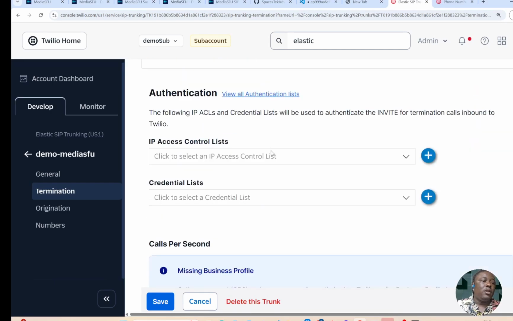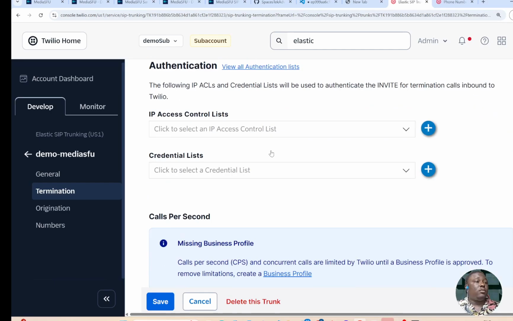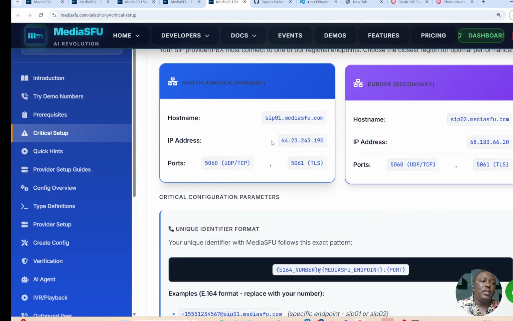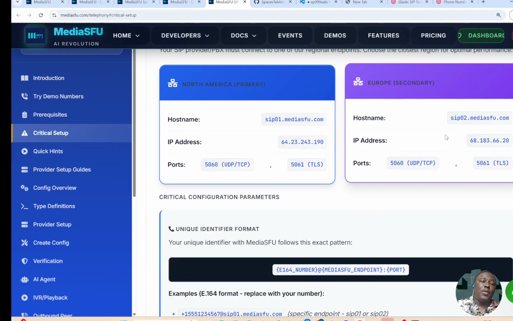Now we've done this. Twilio needs to track some IP addresses communicating with this, and it also needs to allow such requests from those endpoints. For this, all you need is MediaSFU's IP. If we go back to our critical setup, MediaSFU runs IP addresses 64.23.90.190 and then 20.1, one for North America and then one for Europe.